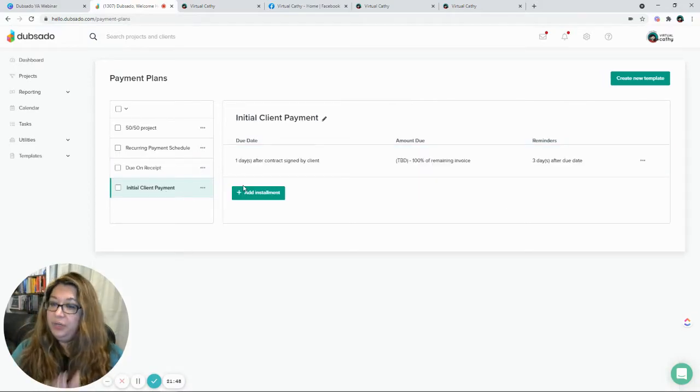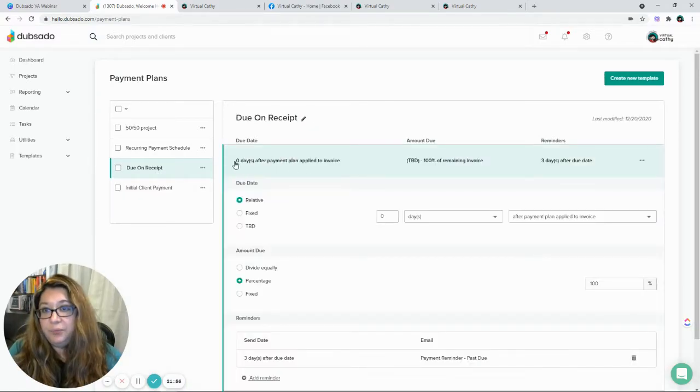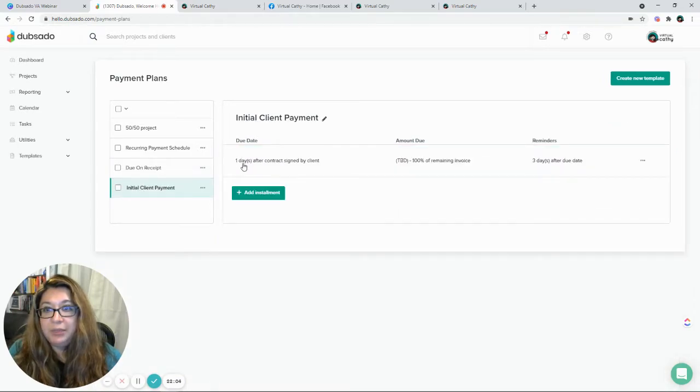And then you have the initial client payment. This is the great thing. It's not all based off of the same type of trigger. So let's say, after payment plan applied to invoice, this is the trigger. It's applied to the invoice. For the initial client payment, this is after the contract is signed by the client. Same with the reminders. Reoccurring payment schedule, 3 days after payment plan is applied to invoice.